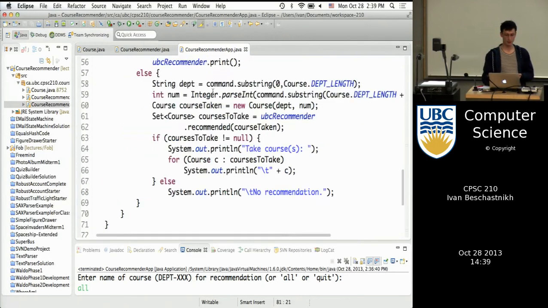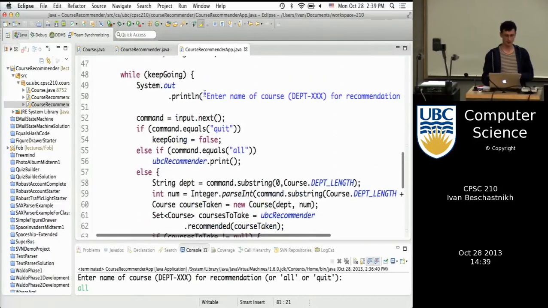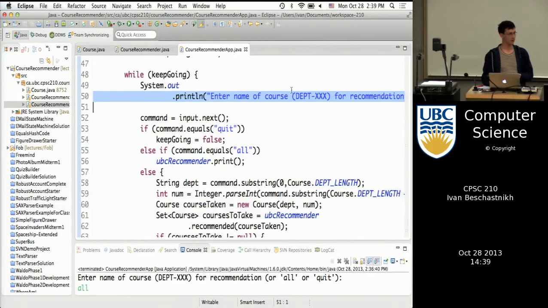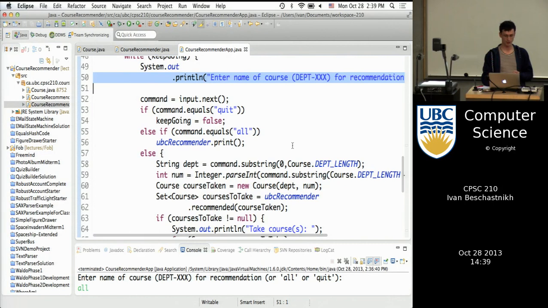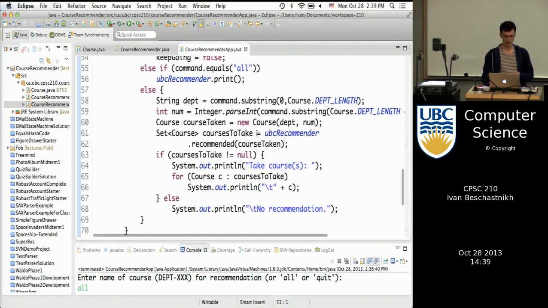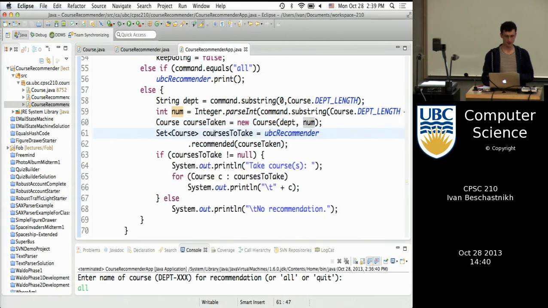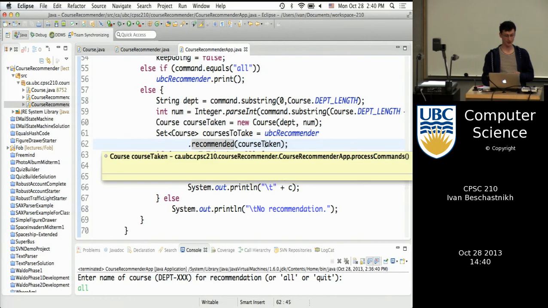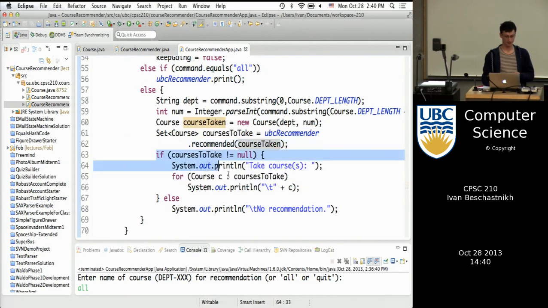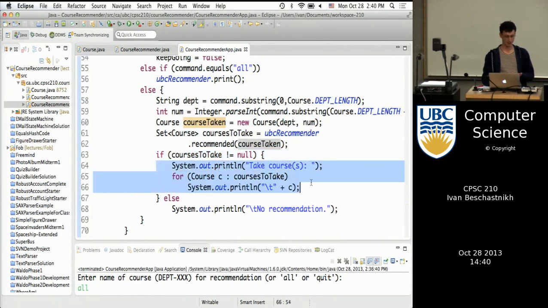When I process a command, I'm going to read from the screen, right? So this is the line that you see when you run it. And I'm going to create a new course with the department and number that you entered on the screen. And then you're going to say UBC recommended.recommended, and give it this course. Either there are some recommendations or there are no recommendations. So if my courses to take is not null, there's a bunch of recommendations.